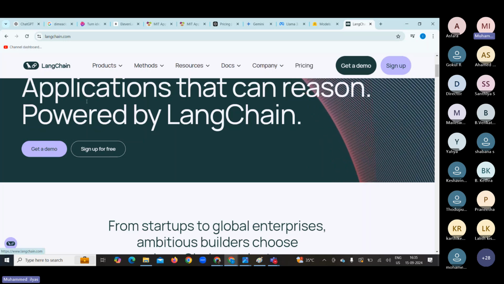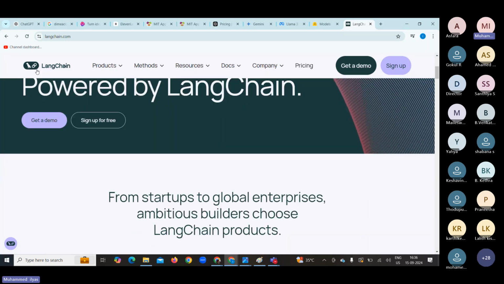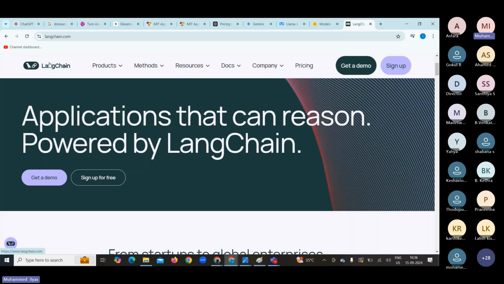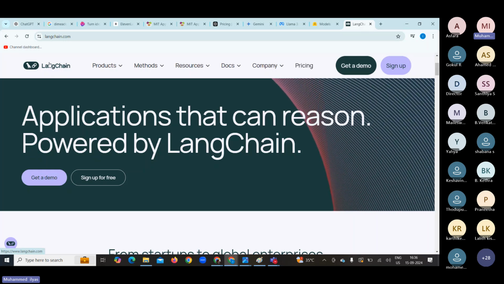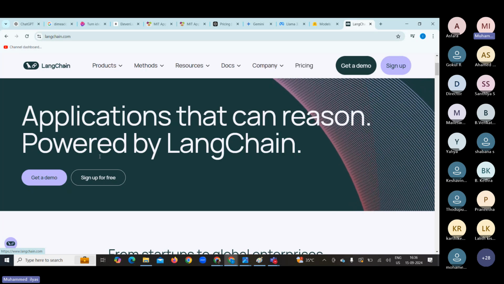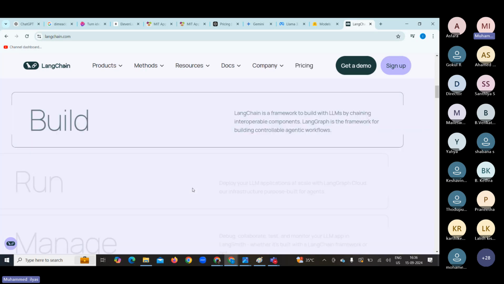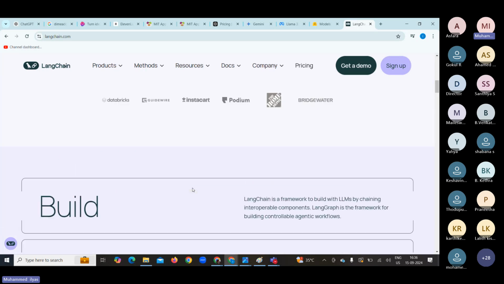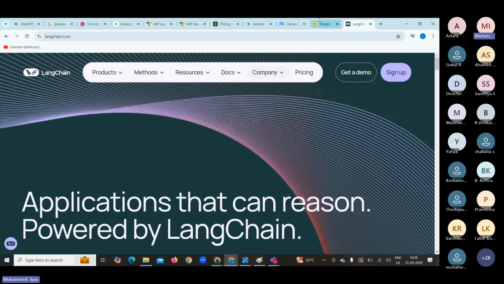LangChain is basically like language chain. You chain different language models together and bring up a superb website. So I'll cover this also in the upcoming bootcamp. So these are the main things you need to learn.